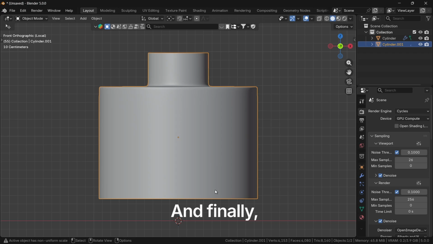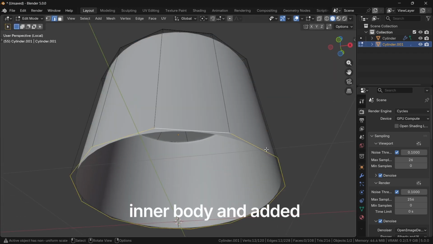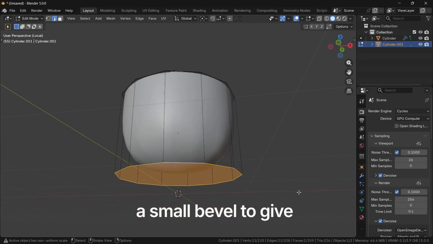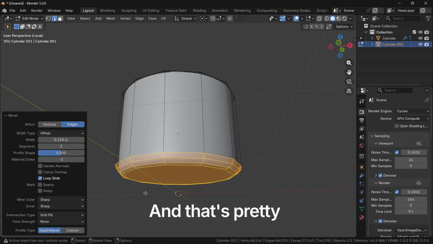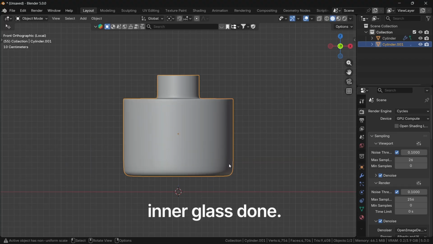And finally, I filled the bottom face of the inner body and added a small bevel to give it that smooth curved finish at the base. And that's pretty much the entire inner glass done. Super simple, but it adds a ton of realism.